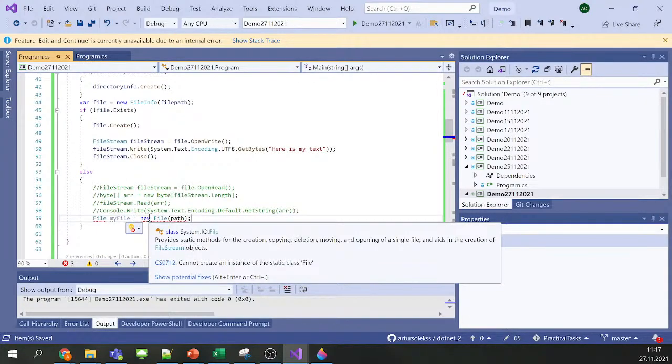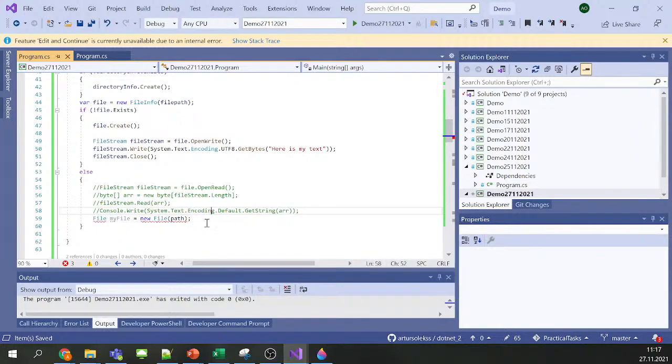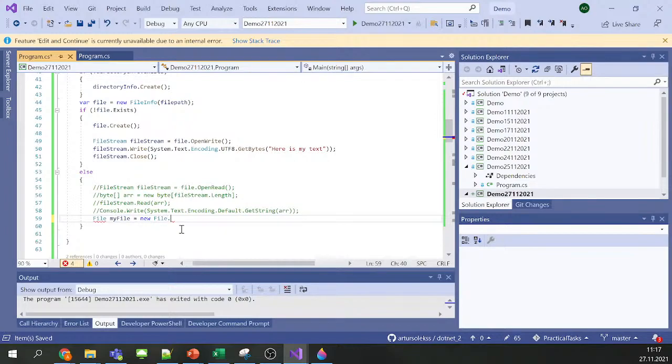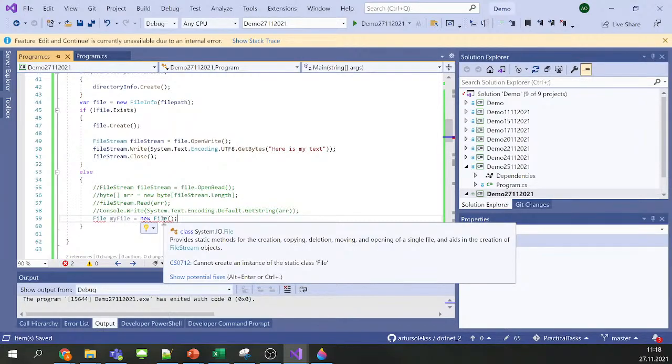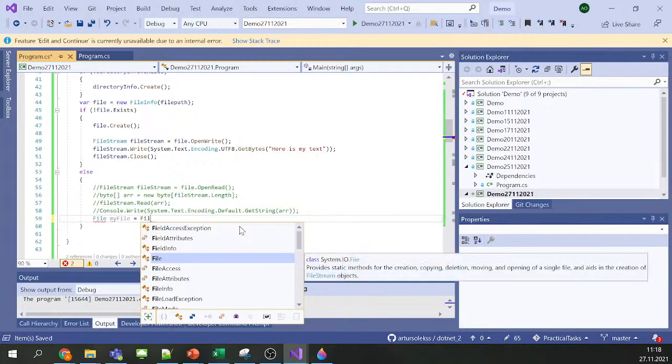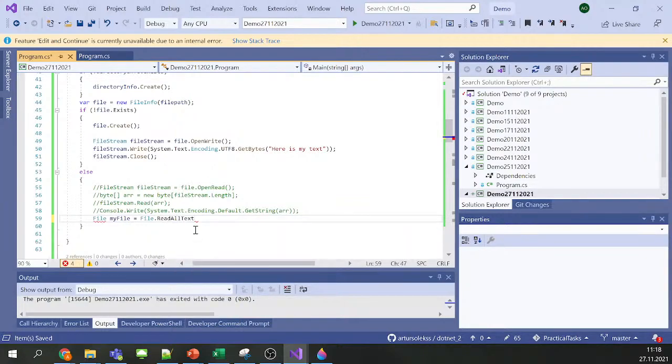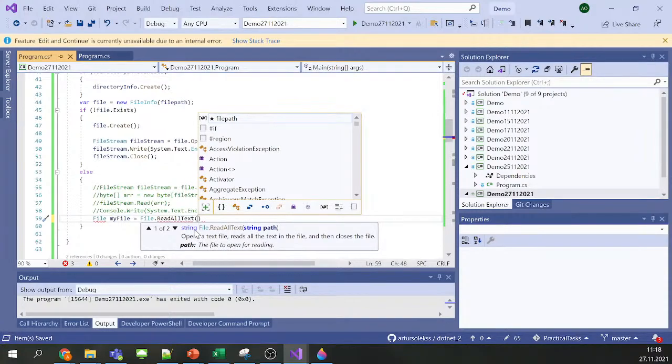Okay, no, hold on. Moment. What is the problem? Okay, this is the path. No, hold on. So I have the file, and oh, okay. So this is the static class, which reads all text from the file path I can provide. Yeah, that's correct.